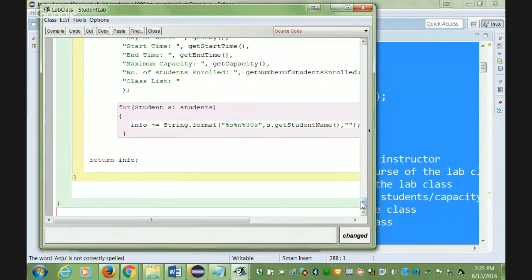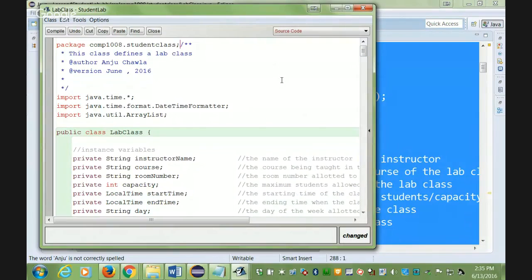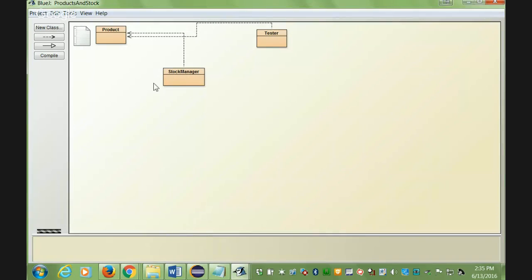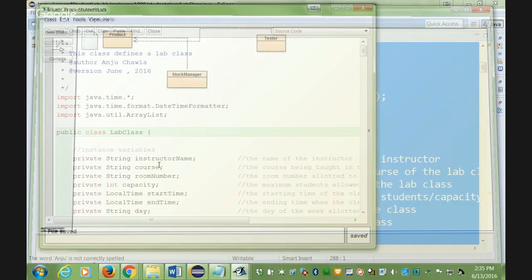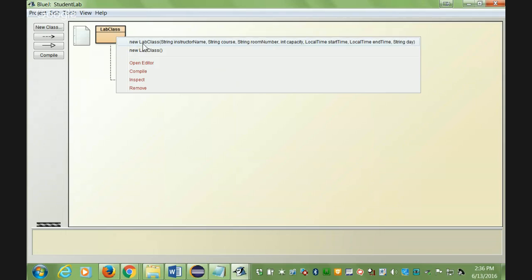I'll remove the package statement. There's no concept of packages in BlueJ. I think you can do them, but I've never tried it because, as I said, it's just this. Okay, now see. So it's already compiled, right? To compile it, you can just right click and say compile if you want. See how it has used the arrow because the lab class is using students. Create a lab class with the simple one.